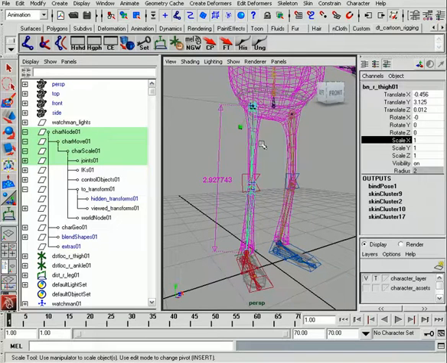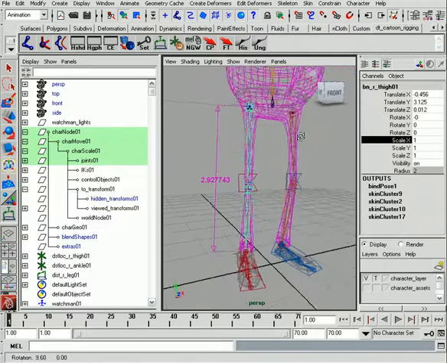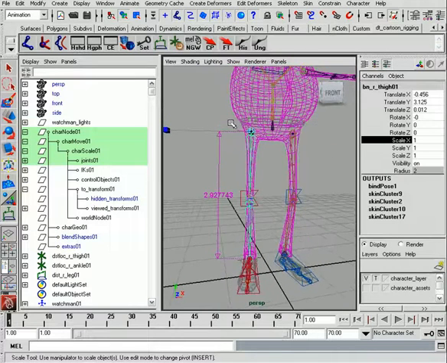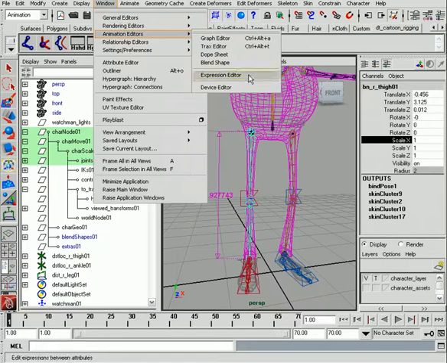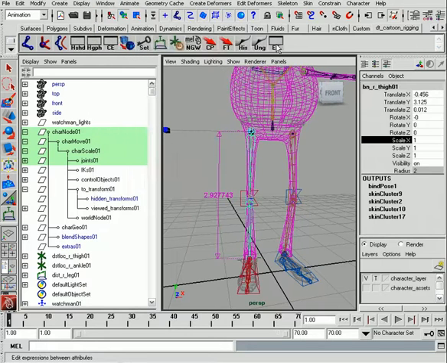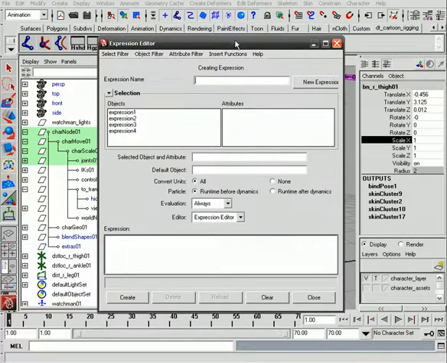But we'll go to our scale X, right click, and go all the way down to editors. Now it is getting cut off here, but you can go to editors and expression editor. Or, since we'll be using it quite often, we can hold Control Shift, go to window, go down to animation editors, and add the expression editor right to our shelf. So we just keep adding more and more onto this. So there's our expression editor.